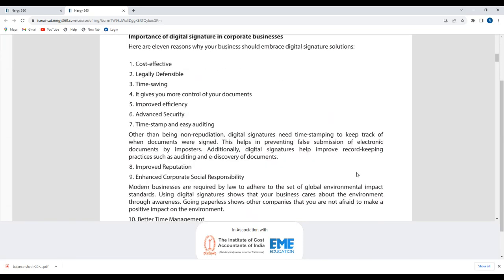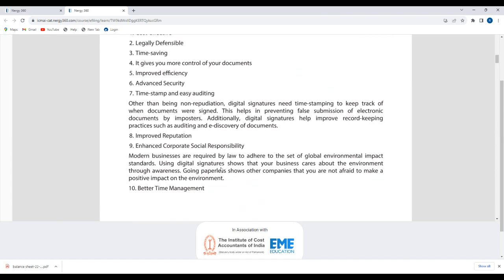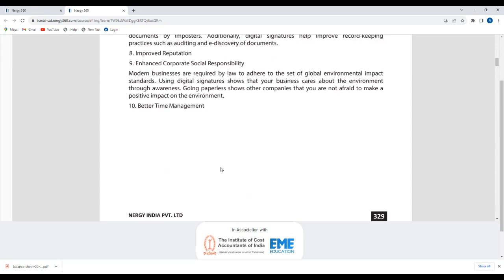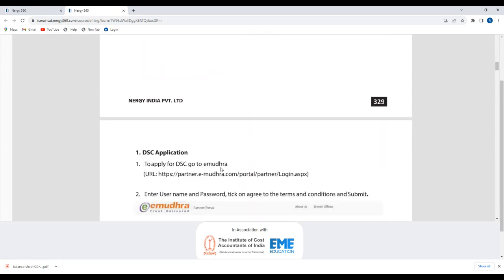We have seen what the advantages of DSC are: cost effective, legally defensible. Why legally defensible? Because it is an alternate to your physical signature. So anybody can misuse your DSC as well, so you should be very careful with it. And it's time saving as well. More control of your documents and improved efficiency, advanced security, then enhanced corporate social responsibility, better time management, yes, obviously. So ease of doing the work with the help of DSC. All these are the advantages.